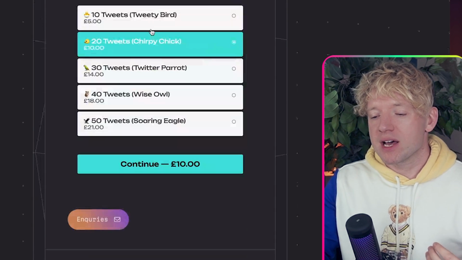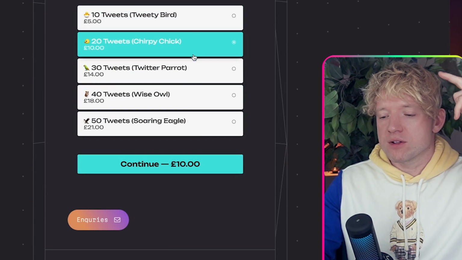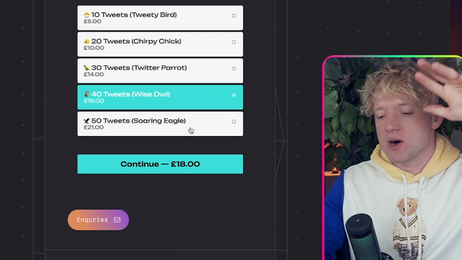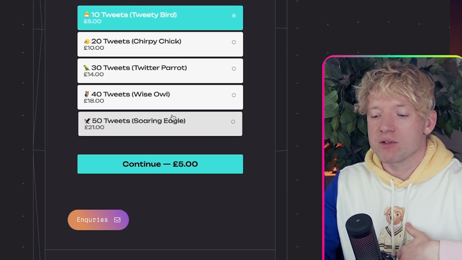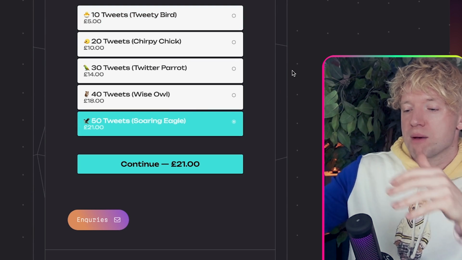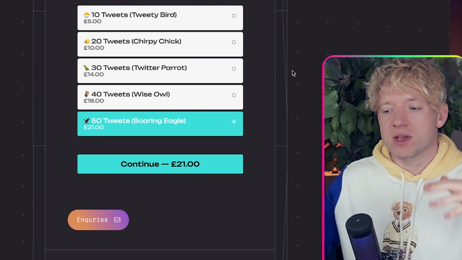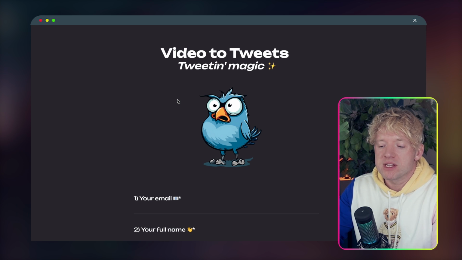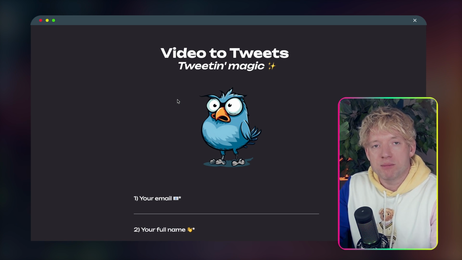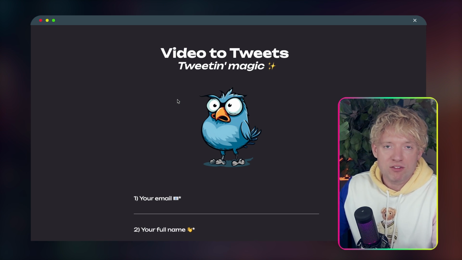And for the pleasure of doing that, we've got 5 different products: Tweety Bird, Chirpy Chick, Twitter Parrot, Wise Owl, and Soaring Eagle, ranging from £5 up to 21 quid. This just sits there, people come, they buy it, and you just get cash flowing in on autopilot. For the purpose of this, I'm gonna show you one that doesn't have the payment gateway at the beginning, and then I'll show you how you add that in, and you can start making cash with it.